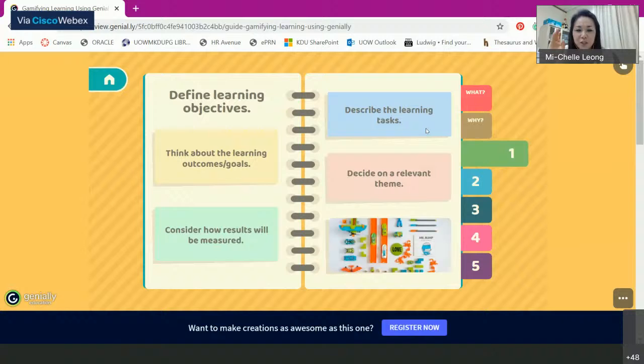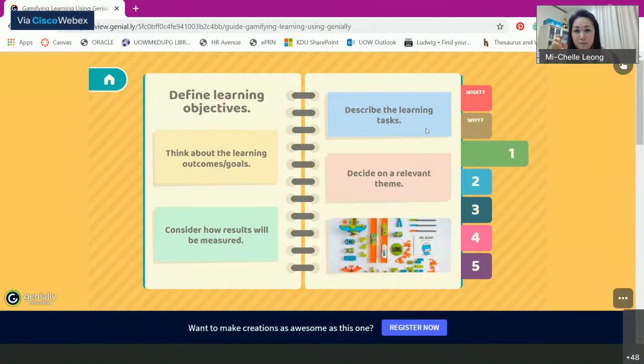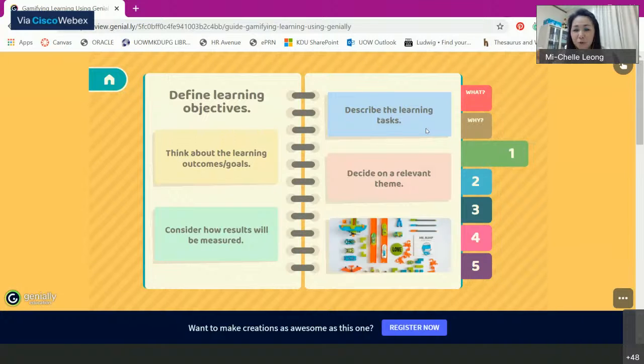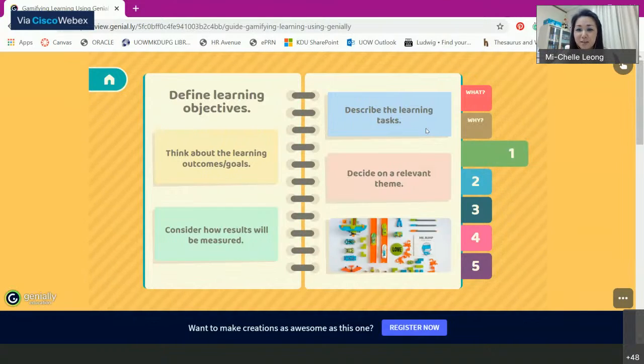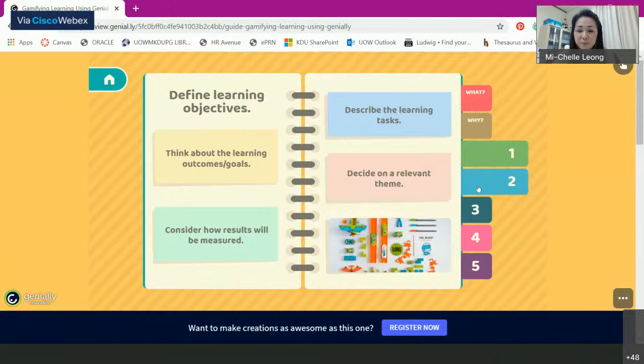So in the second one, I actually had a relevant theme in mind first. That's the one on how Sarah got a job. So that one, I had a theme in mind, and only then did I go about looking for a suitable template. Okay, so that's the first step.